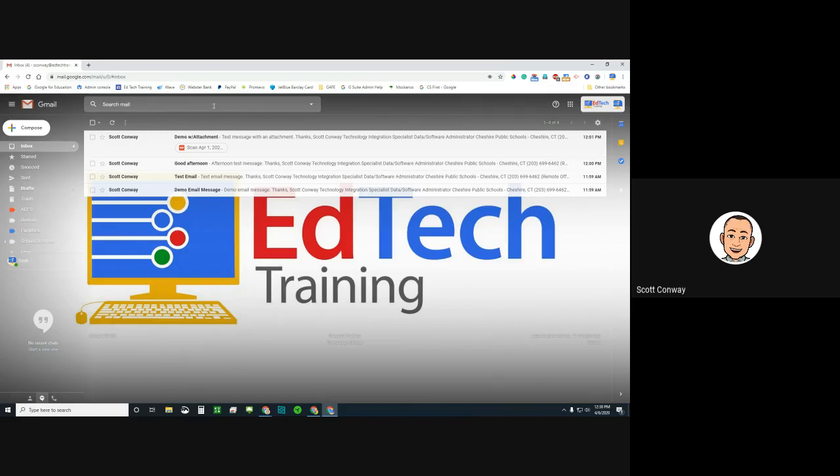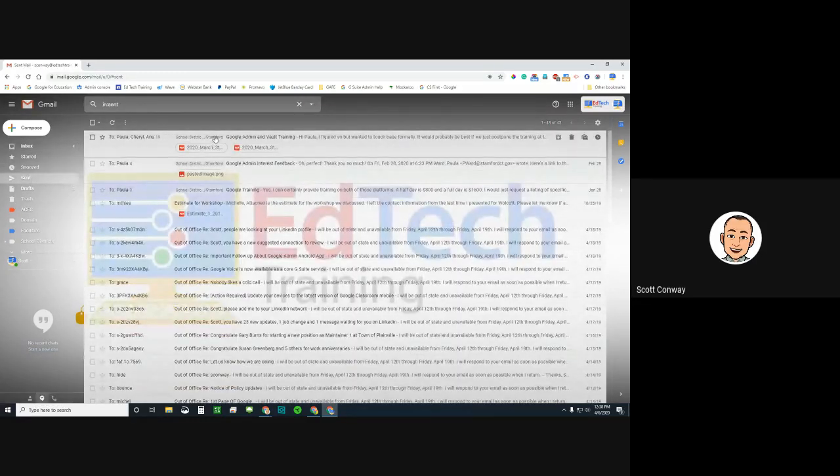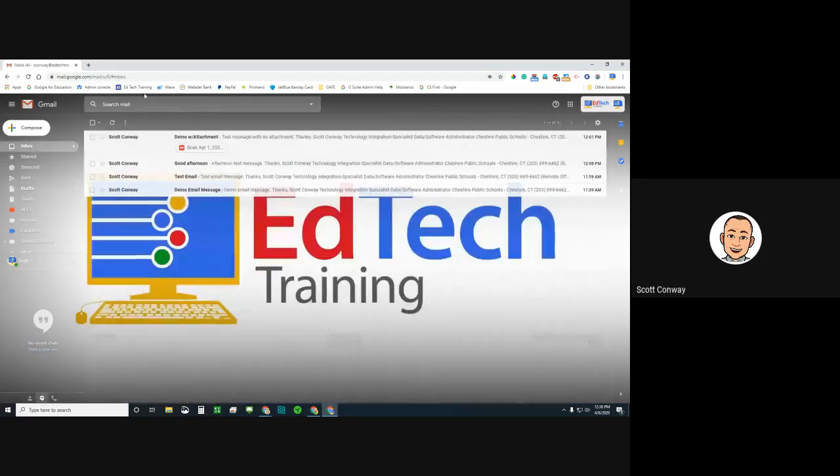Moving to the right, at the top, you do have the search mail function. Just know that whatever folder or label you are in, that's where you're going to search. I made a mistake myself there. So if you want to search your inbox, make sure you're in your inbox first. If you want to search your sent folder, make sure you're in your sent folder. And you can see that it adjusts.